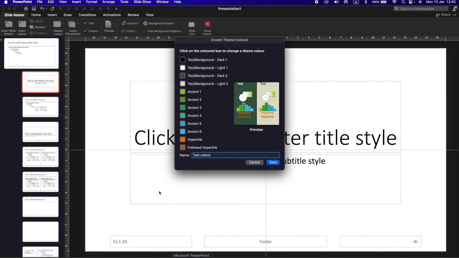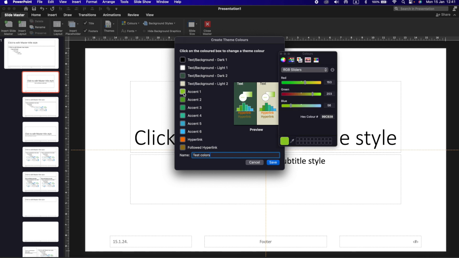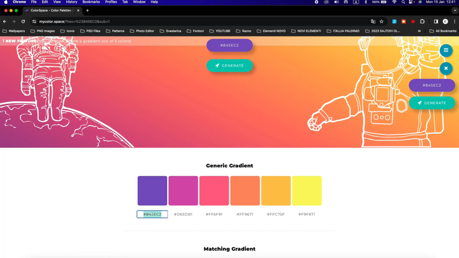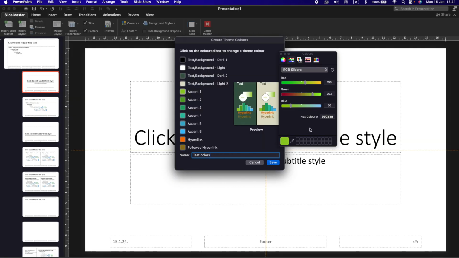Go to the PowerPoint. Click on the first box that says Accent 1. Click on it. It will pop up the small screen that has the RGB code where you can type it here, or the hex code that we are going to type here and change the colors so you can see the change. Go to the site, copy the first code, copy, and paste. It will change automatically.